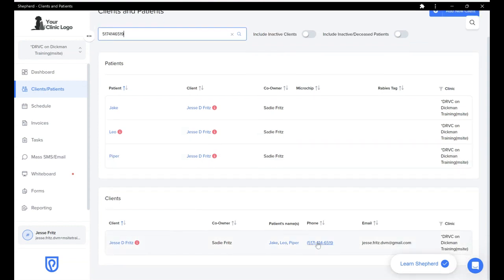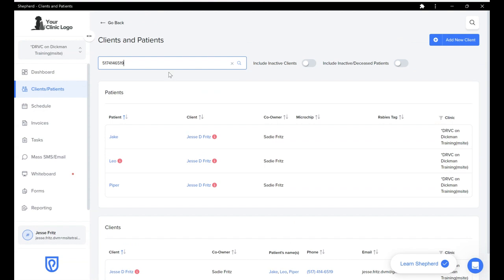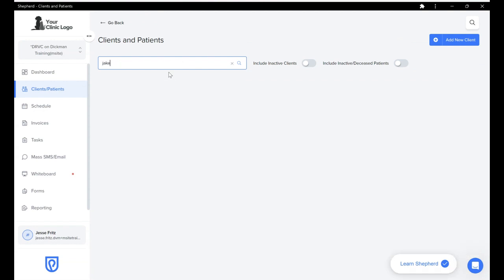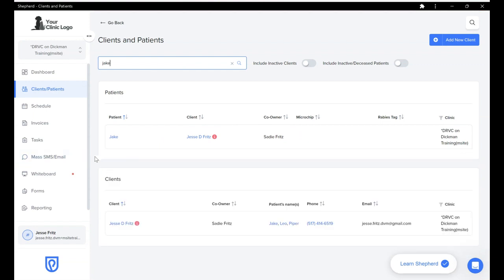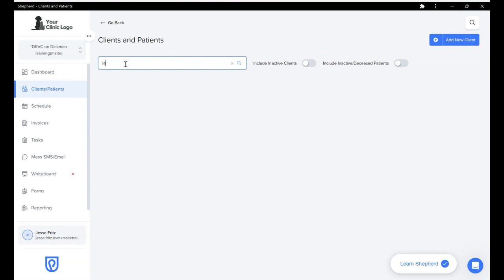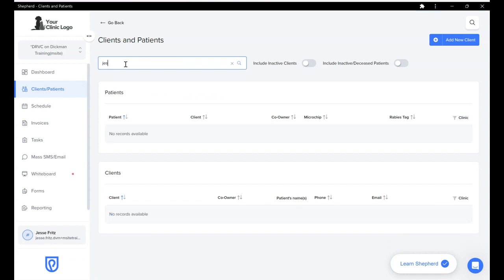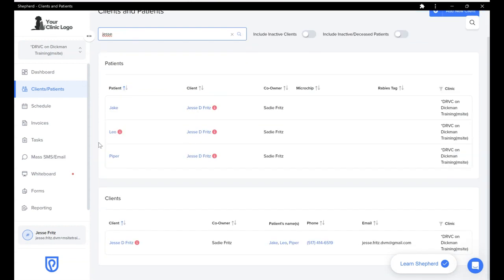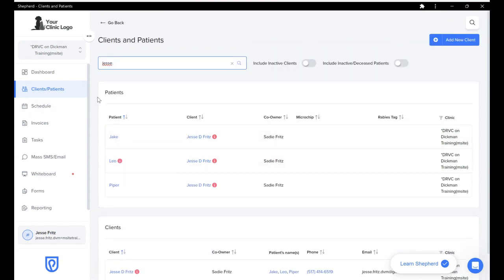So that pulls up a phone number right there. When you type in a name, it does both patient and client. So for instance, Jake would be a patient. Under my name, looks like we don't have any clients with that name. But it will pull up both the client as well as all the client's patients in the search.